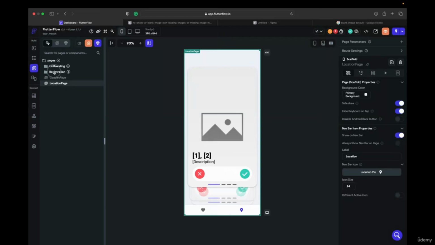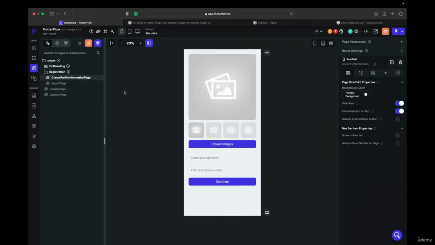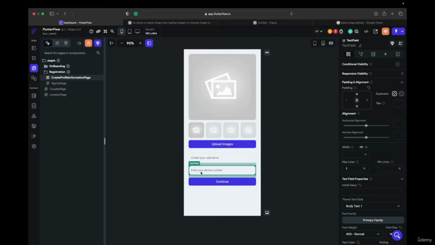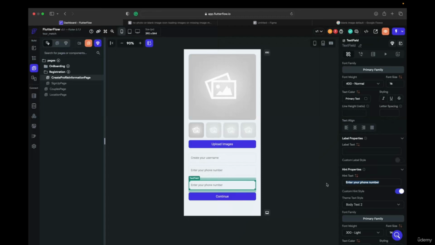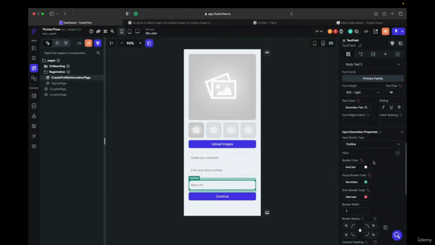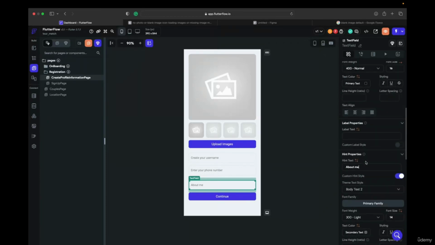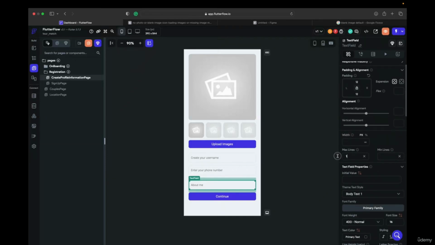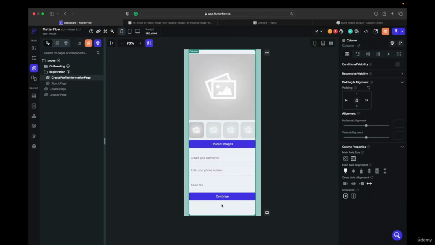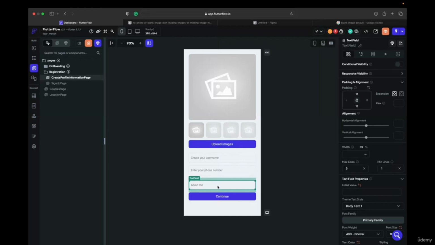Next thing, we need to go to the registration page, create profile page. Here we need to add his, this one is going to be about me. Max lines, we can make it 2 or 3, minimum line 1, and the column we set as scrollable. And also let's duplicate it.